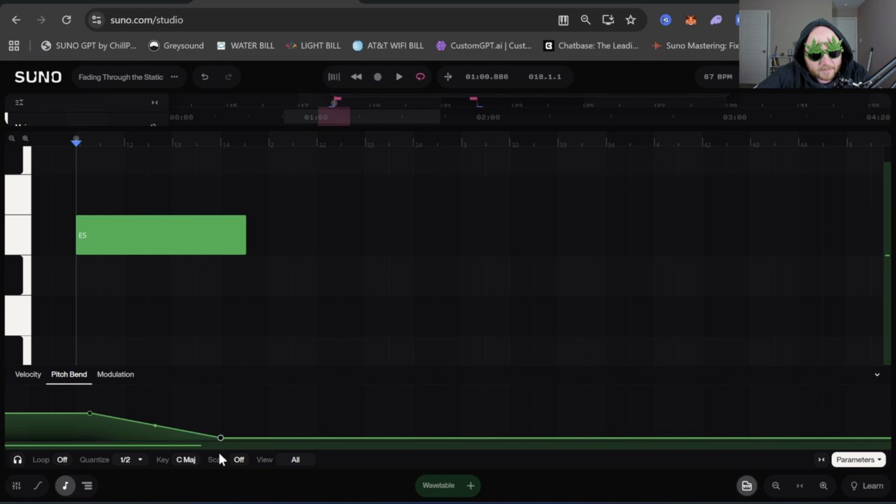And if you go down, that is lowering the pitch. And once you have 2 points, you have a point in the middle that opens up where you can determine how smooth or sharp you want this curve to be. So if you want a quick pitch down, you could do like this. And there's just a lot of cool things you can do with that.